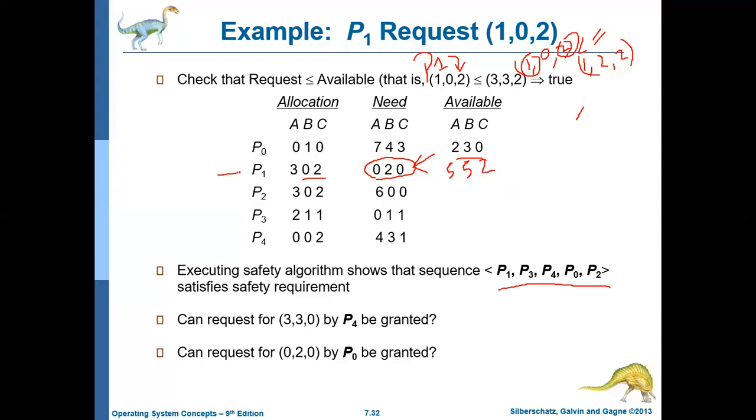So if P1 is completed, then next you can give to P3. P3 needs only 0, 1, 1. If you give this 1, 1 to P3, then P3 will be completed. Then P4 will be completed. Like that, there is a safe sequence. So this request can be satisfied.